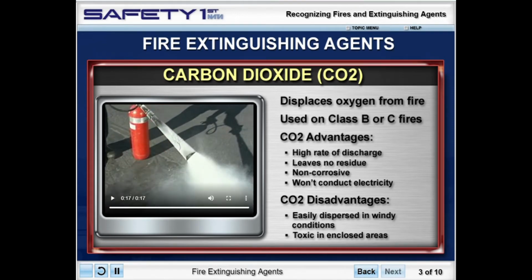Because it is a gas, it is easily dispersed in windy conditions and must be used at close range. Although CO2 is not poisonous, it should be considered toxic in an enclosed area.